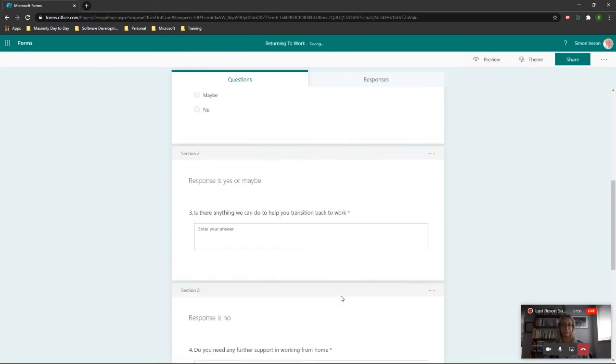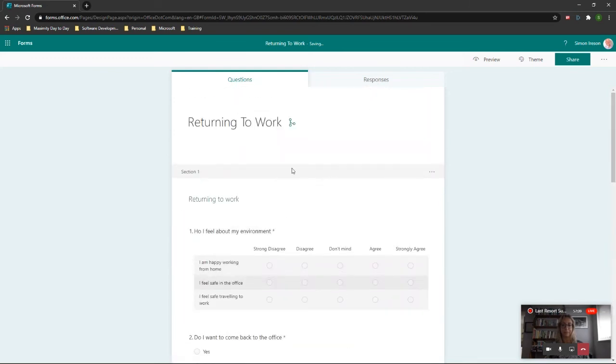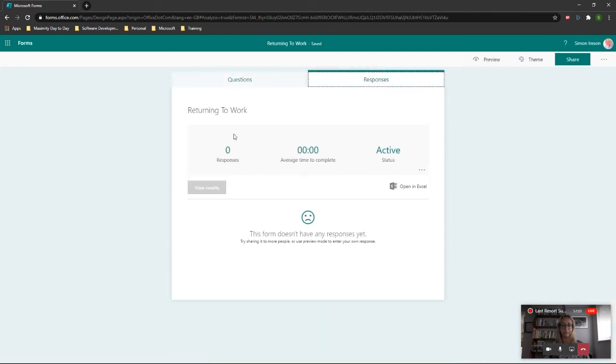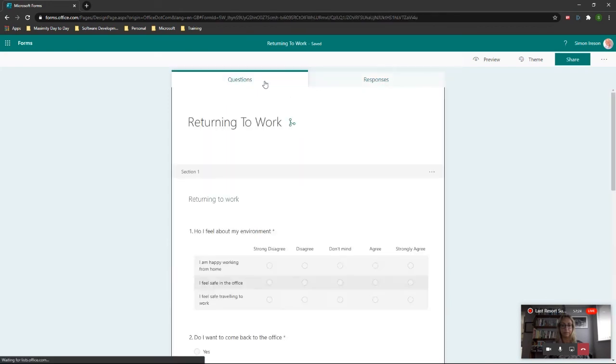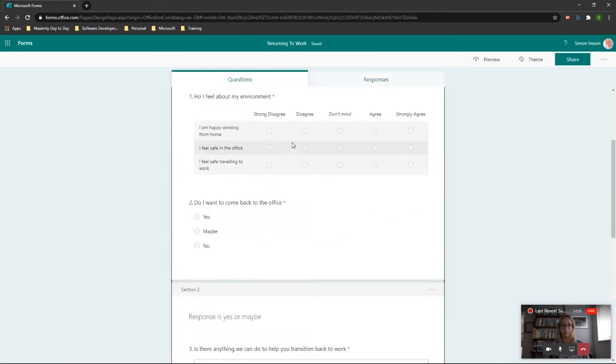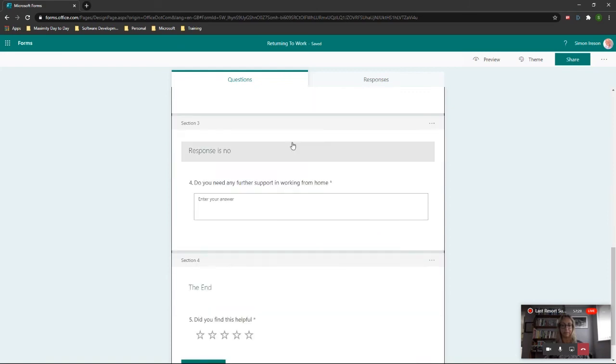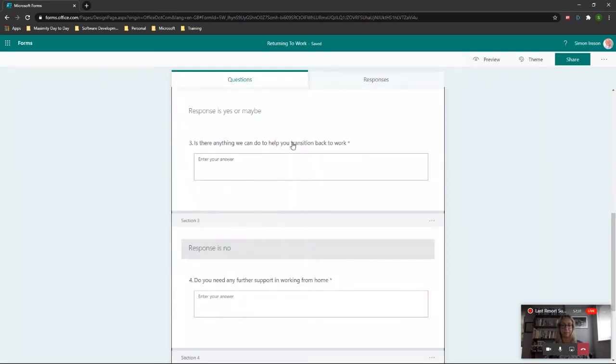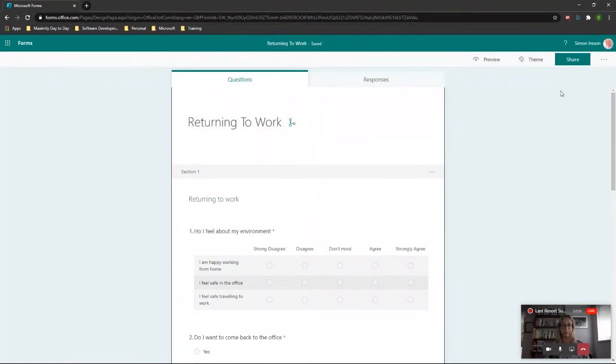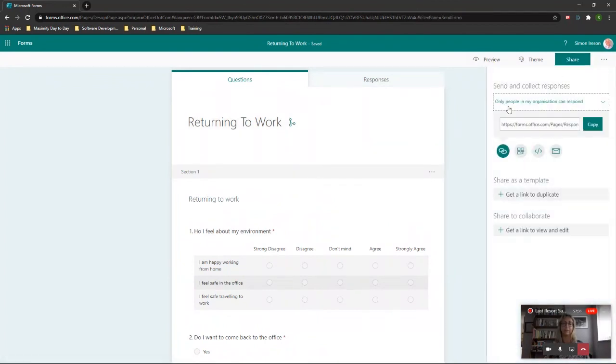That is us. We've created a form. So at this section, we've got the questions, and then on the right tab, we've got responses. So as people fill out the form, it gets responded to here, and you can see a summary of the responses that you get. So I've finished my form. What I now need to do is get that form out there, and there are a couple of ways I can do that. So I can share a link to that form.